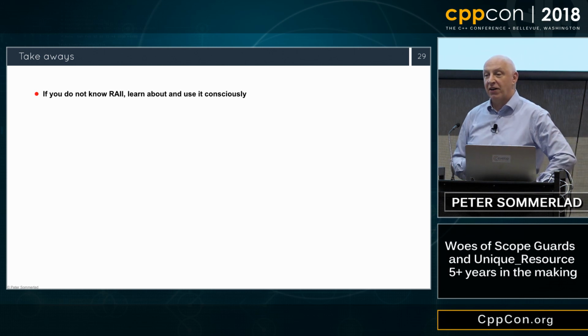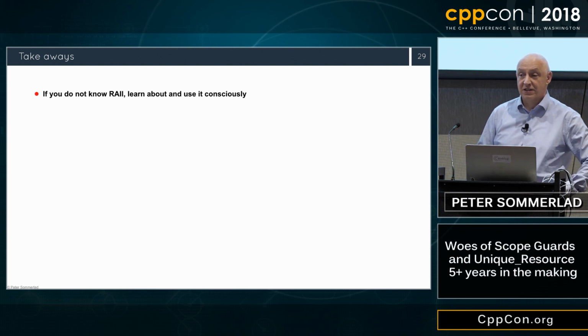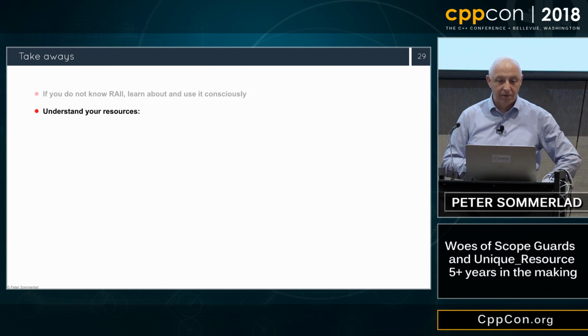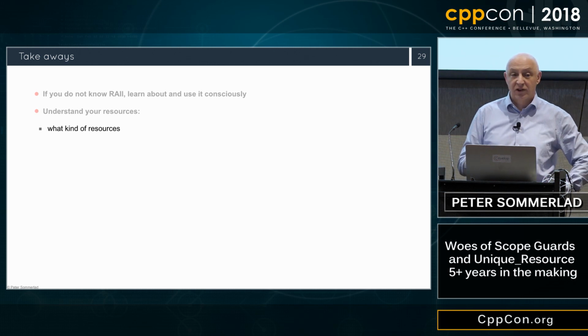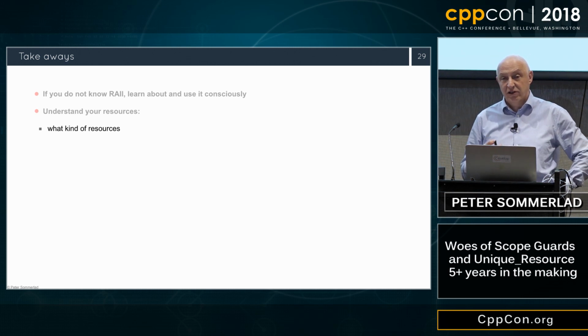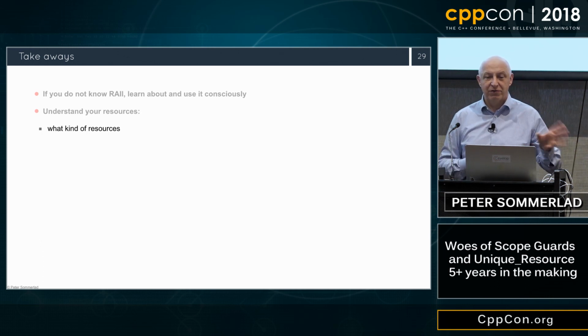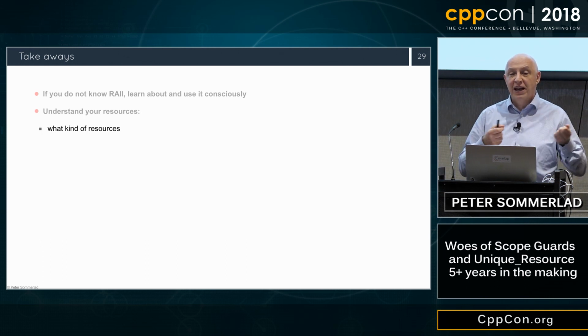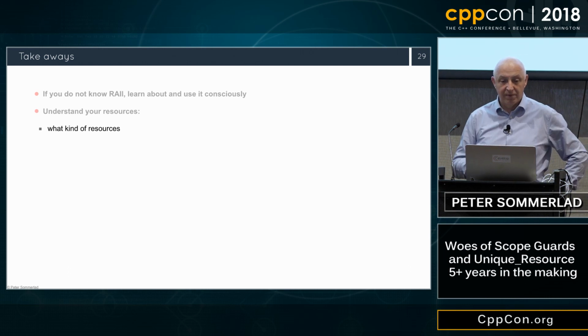If you don't know RAII, learn about it and use it consciously for all kinds of resources that you acquire and have to release in your program. Understand your own resources. Like, what kind of resource is it? Is it a shared resource, which is rare, and incorporates all kinds of problems if sharing means you mutate it from different places, which gives you data races without the protection?